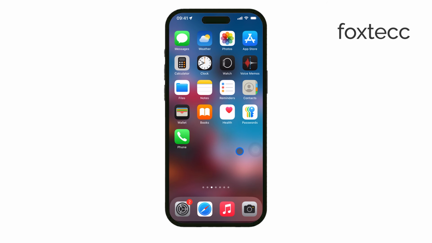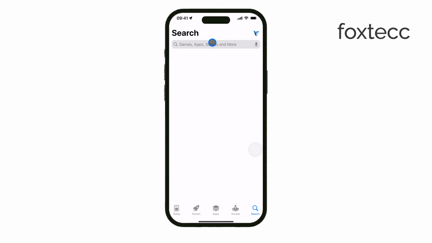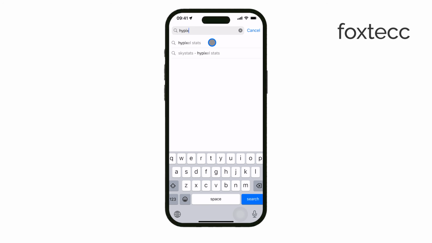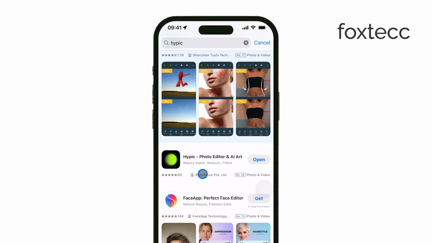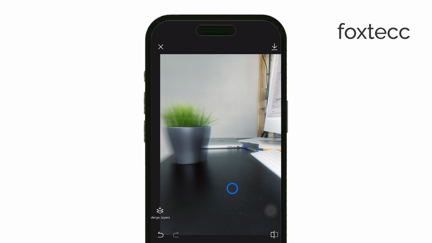There are many free photo editing apps on the App Store that let you blur images, but one of the best options is an app called Hypic. It's completely free and easy to use. To blur your photo using Hypic, open the app and import the image you want to edit.